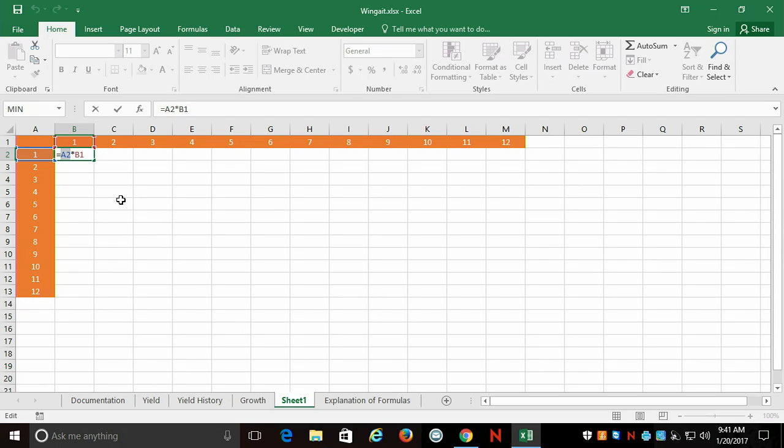So I'm going to use F4. All right, so I hit F4. They're both locked in. We know that's no good. Hit F4. Now what is locked in is the row. Okay.